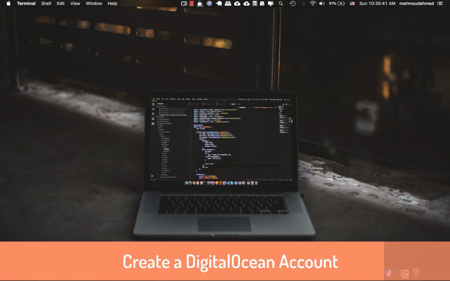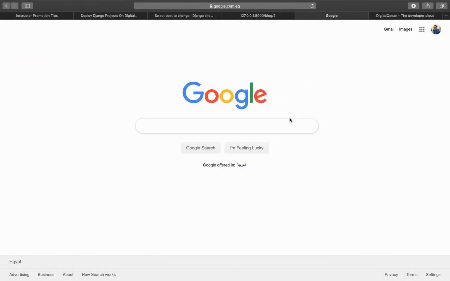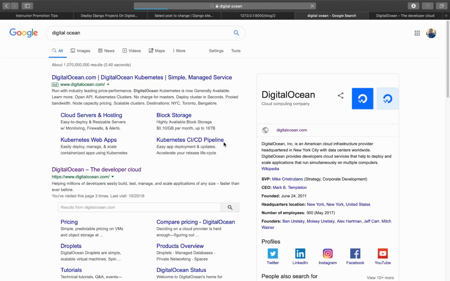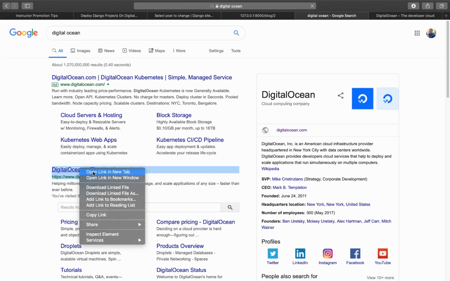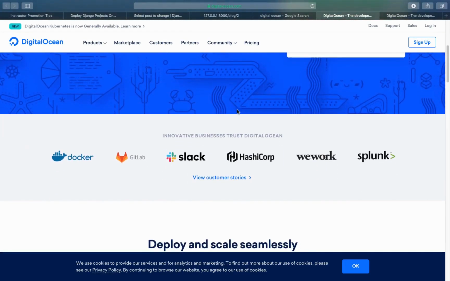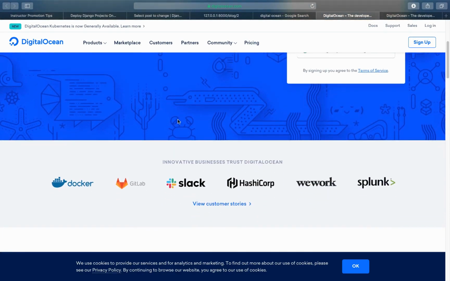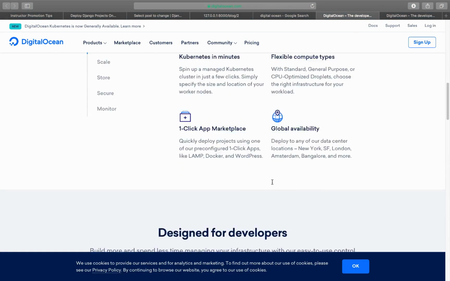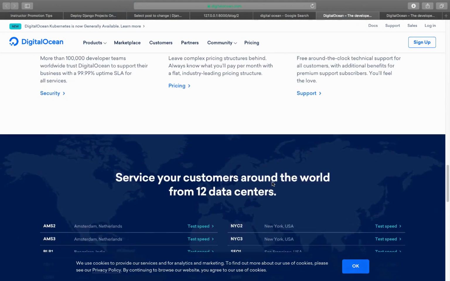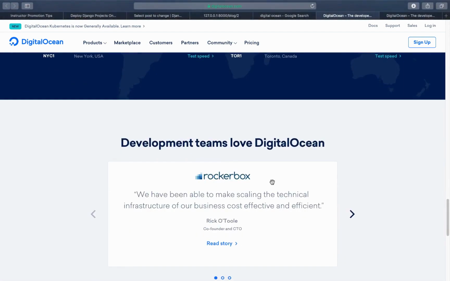Hi, so now it's our time to create an account on DigitalOcean. So let's open Safari, and here in Google I'm going to type DigitalOcean. So here is the website, developer cloud. DigitalOcean is one of the best hosts for your Django project or whatever projects you are using. So let's move down. We can create an account from here. It has many features actually, with a great dashboard, and it's actually very cheap.